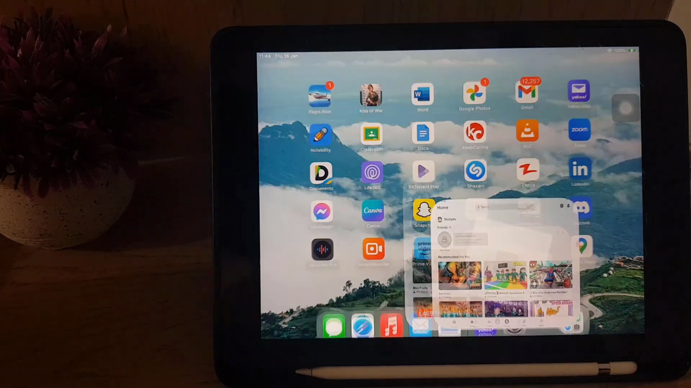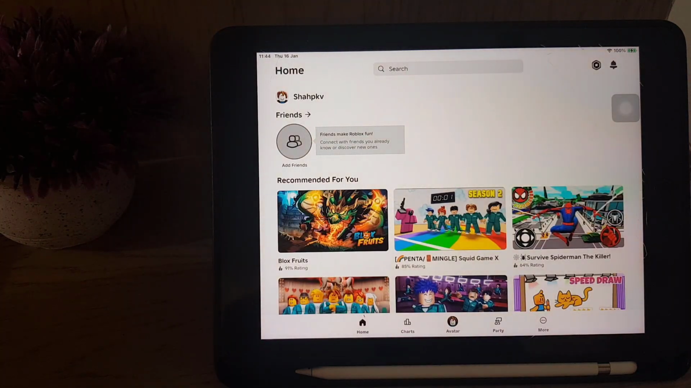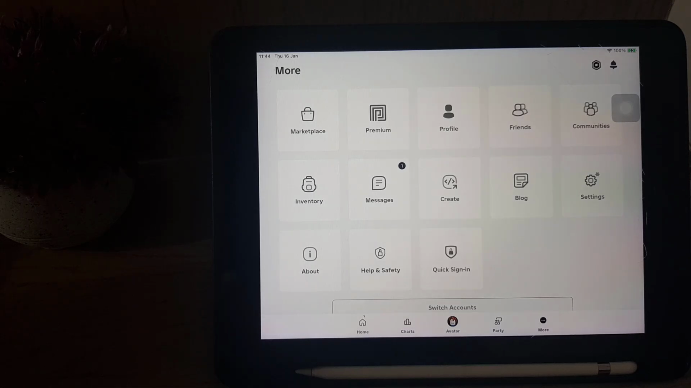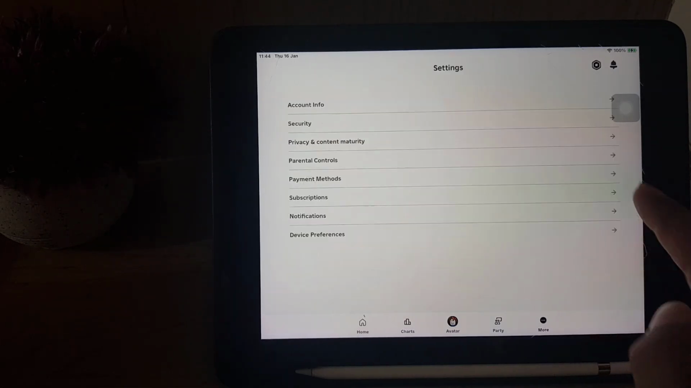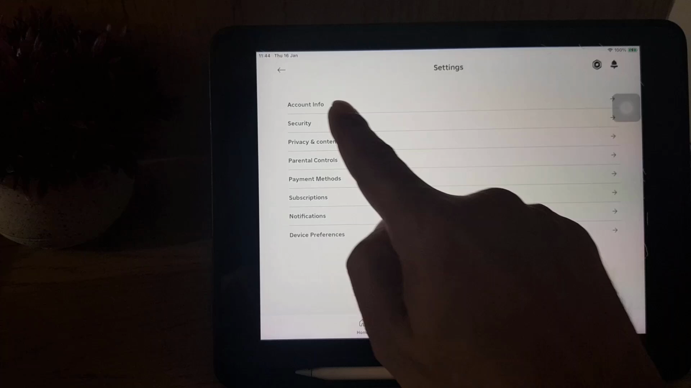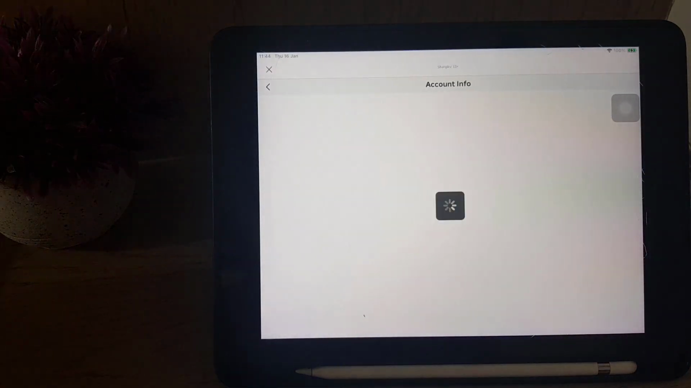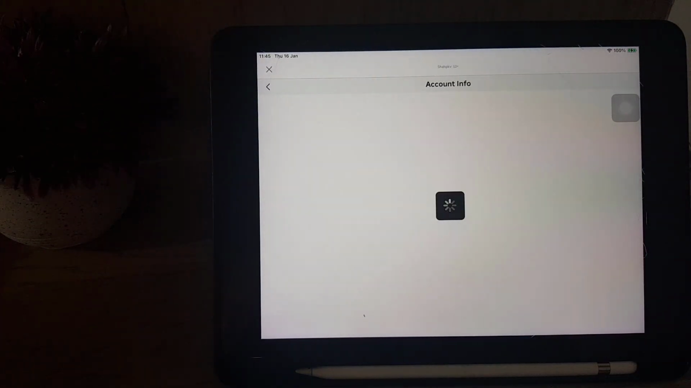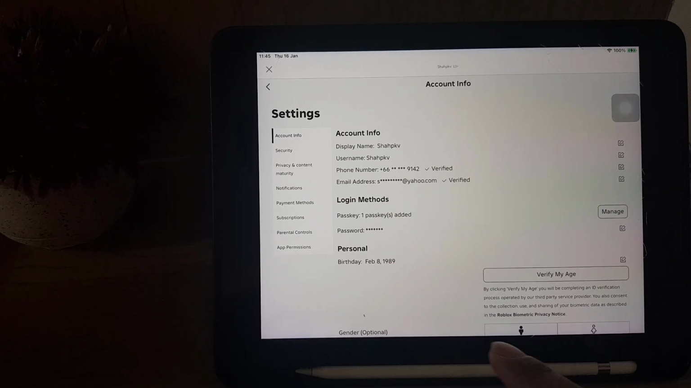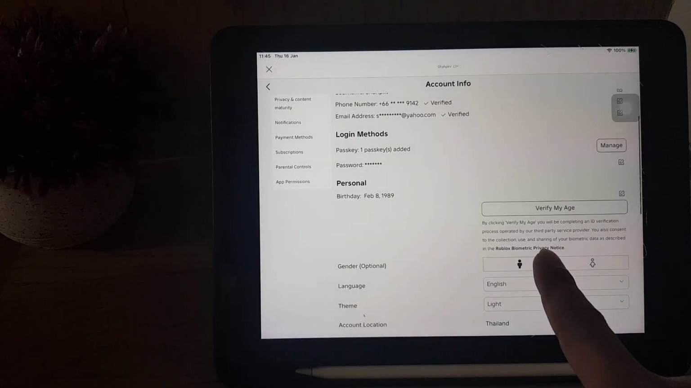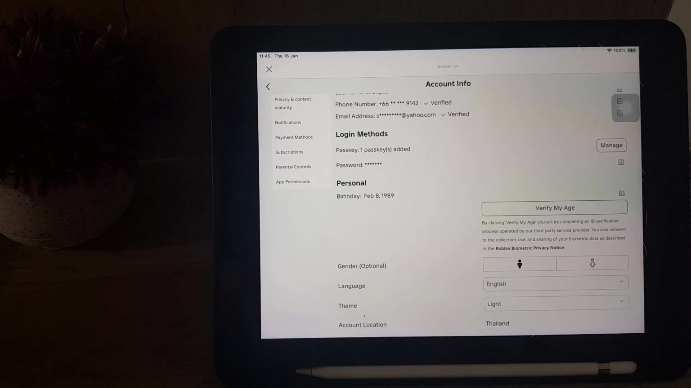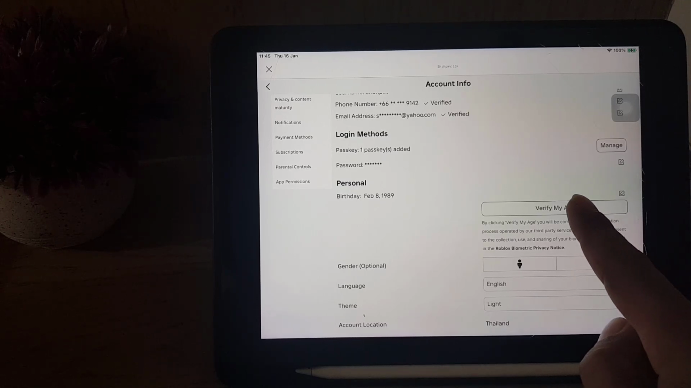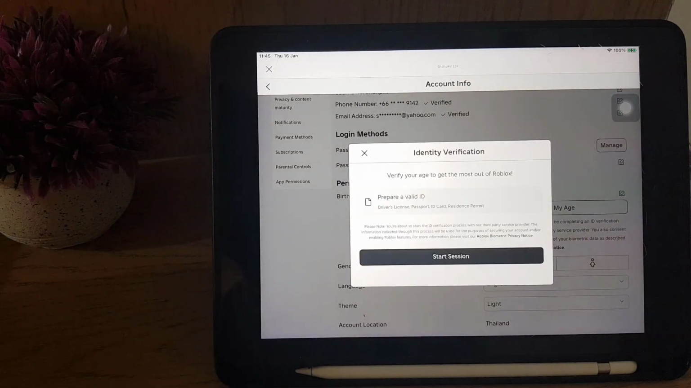First thing you need to do is to open the Roblox application on your device. Once you do so, all you need to do is tap on the More option at the bottom here. From there, you need to tap on Settings. And here you need to tap on Account Info. Once you tap on Account Info, it will bring you here. And right here, you will find the option Verify My Age. So all you need to do is tap on Verify My Age.